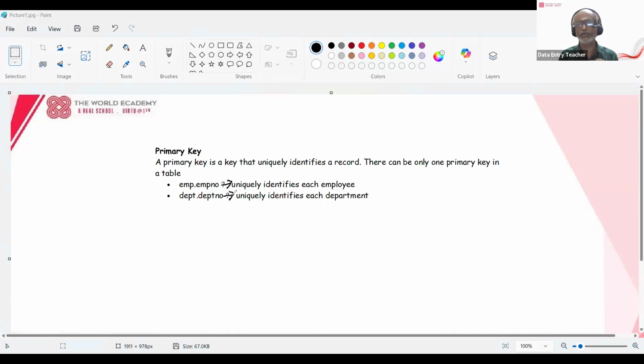EMP number cannot be duplicate. Department number cannot be duplicate. So they are considered as primary keys or candidate keys. There can be only one primary key in a table. So this key will uniquely identify a record. That is called primary key. You have to understand what is a primary key. Very good. Great. So now next is schema.